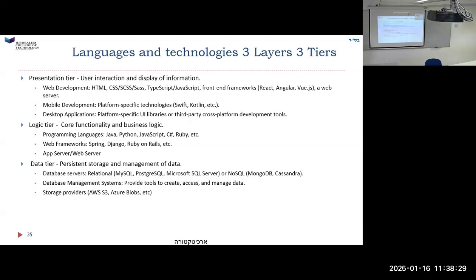So what languages are used for these things? Usually the presentation is done in JavaScript or any of these other examples. Logic is usually done in a language that you guys know, like JavaScript, C# or Ruby. And the data tier is obviously going to be with SQL or NoSQL, some kind of way of talking to the database.